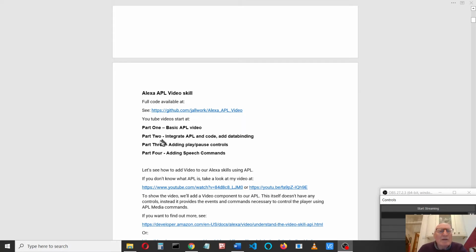Then in the next one, it will be a bit more complicated. We'll integrate the APL with code, and we'll add some data binding. Then we'll add some play and pause controls, and finally we'll add speech commands to it.